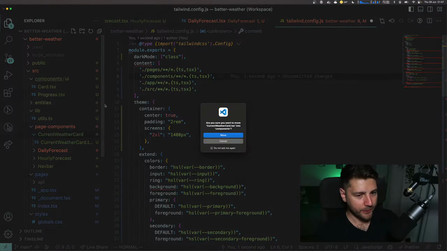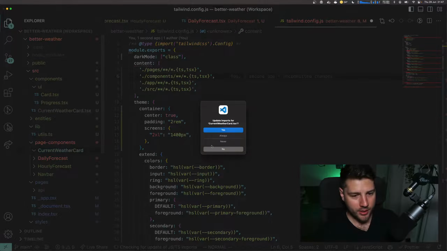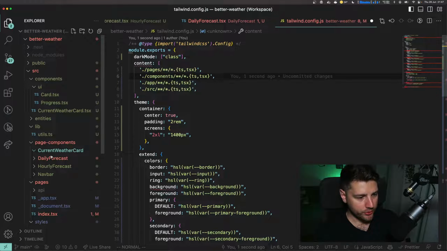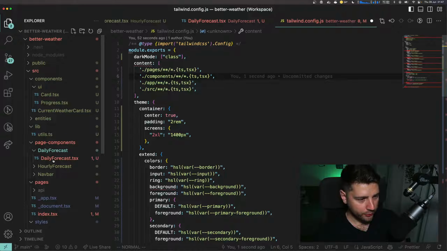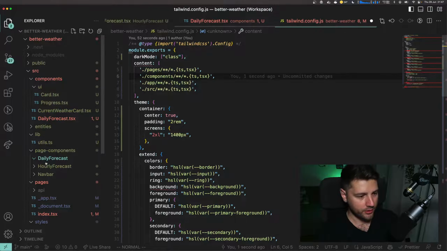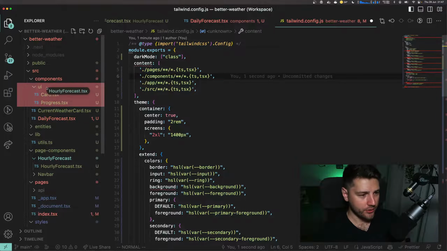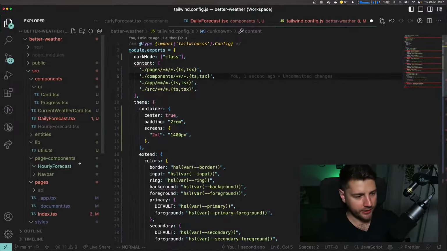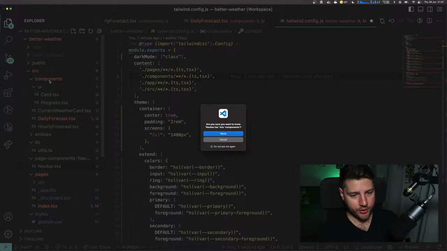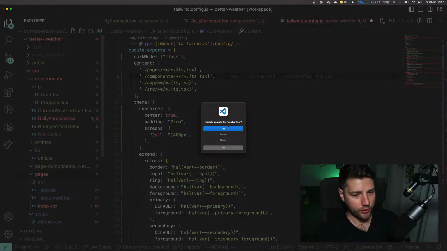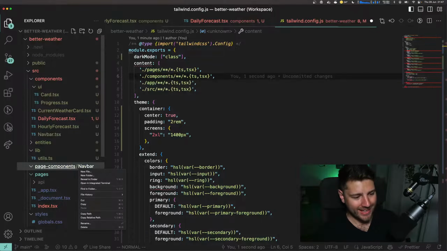Honestly, let's do it like this for now. Let's move them out of the folder, update the imports, kill this folder because we don't need it. Let's do daily forecast, move this over to components, move it, update, kill the folder. Hourly forecast, move it, update the imports, kill the folder. And then navbar components, move, update, kill the entire folder.